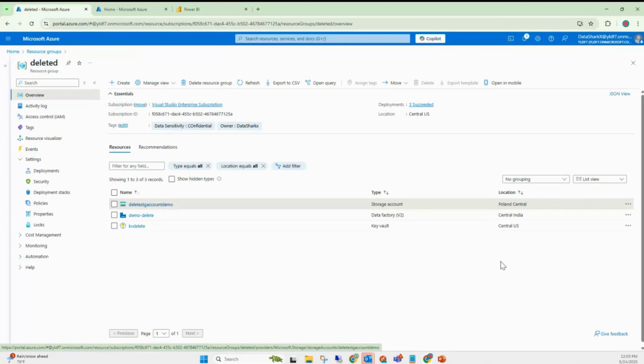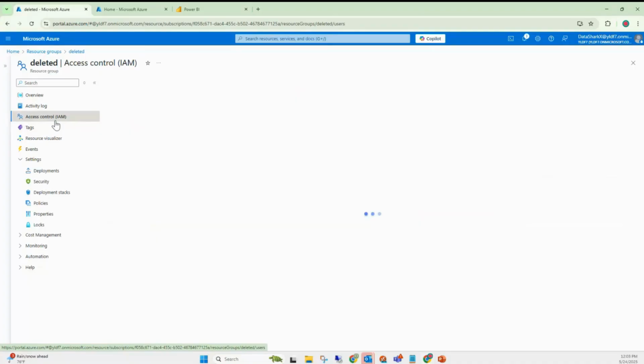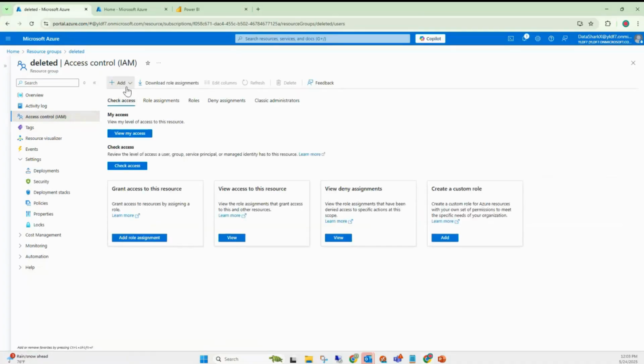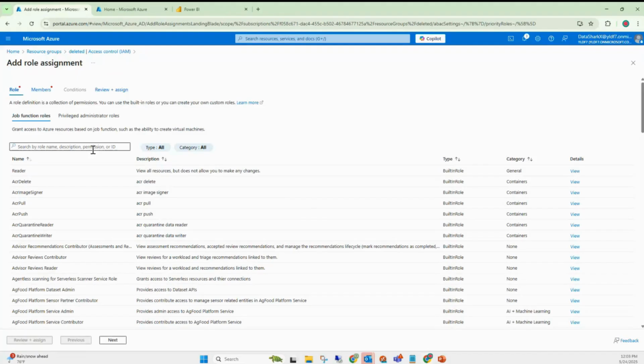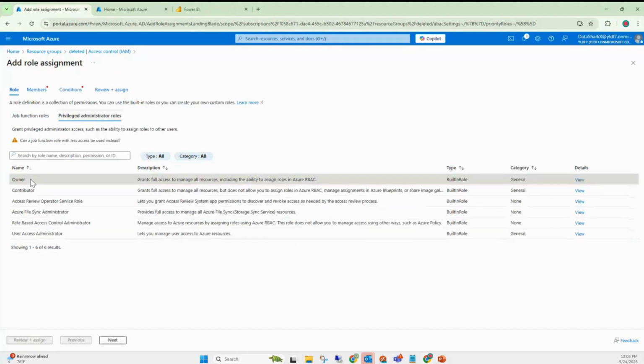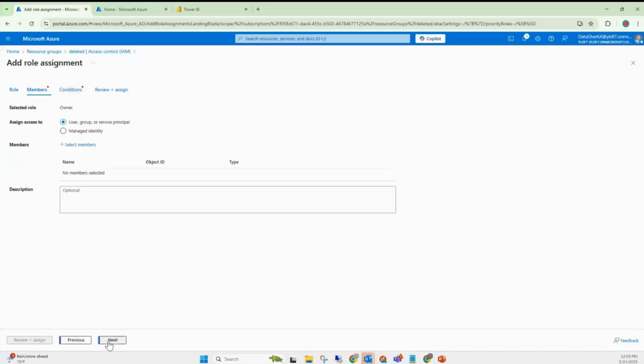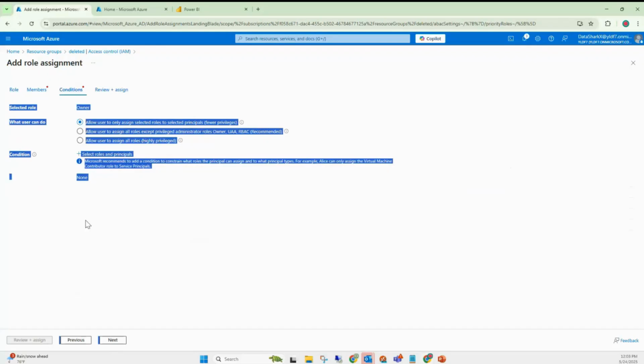But for the second user that we had created, after just granting him or her the global administrator role, go to access control IAM, and within that we can add a role assignment. And that role assignment would be the privileged role of owner, and follow the similar process of member, then the condition that we had seen, etc.